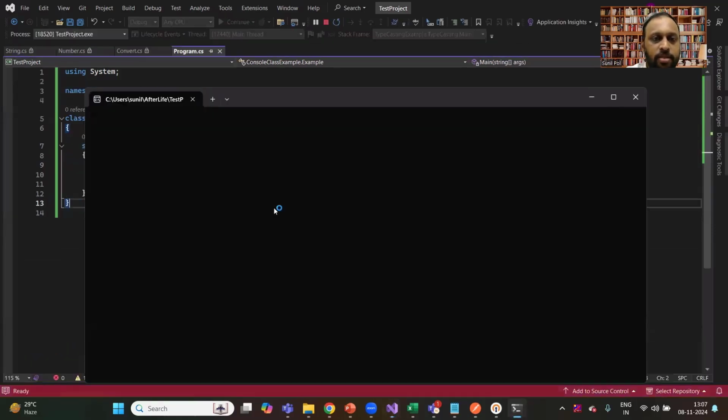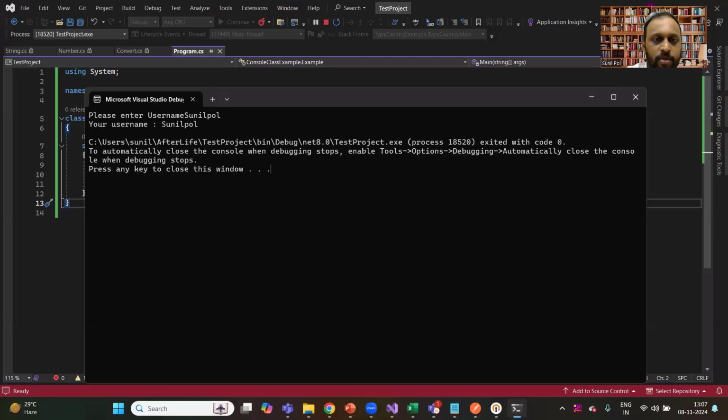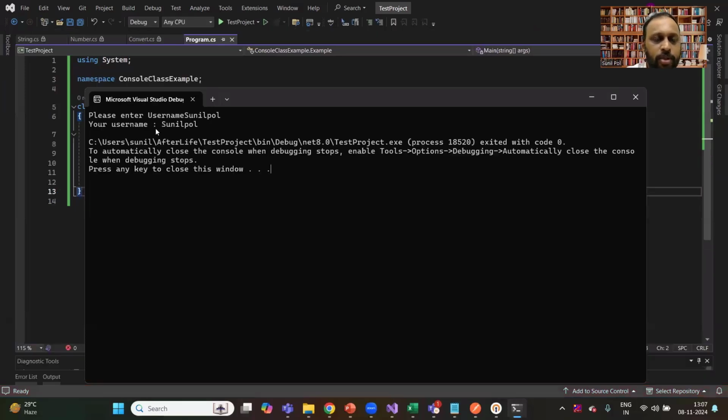As we have discussed, the Console.WriteLine method moves the cursor to the next line, but here you can see that now it is pointing to the same line. Sunil 4. Yes, now the output is the same. Your username is Sunil 4.